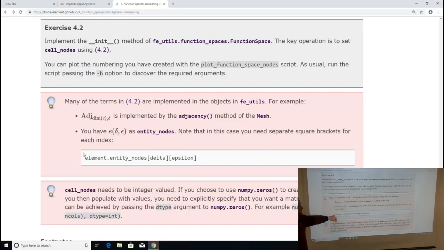That's just a technical thing about how dictionaries are indexed. It's different from NumPy arrays. If you've got a multi-dimensional NumPy array, you put one set of square brackets and multiple things in there. If you have a dictionary of dictionaries, you have to index the outside dictionary and then index the inside dictionary. Just a different syntax.